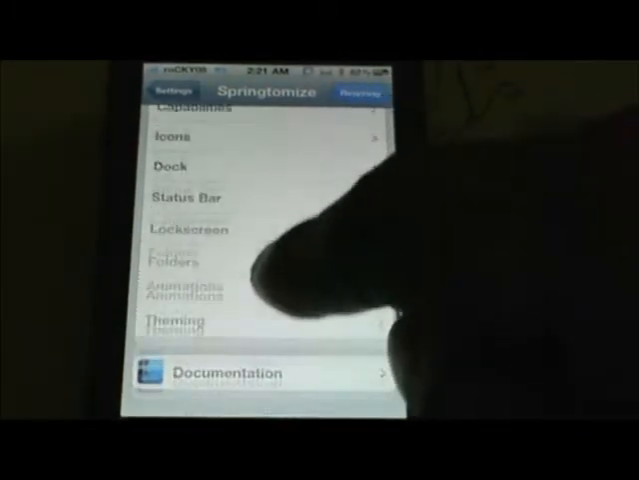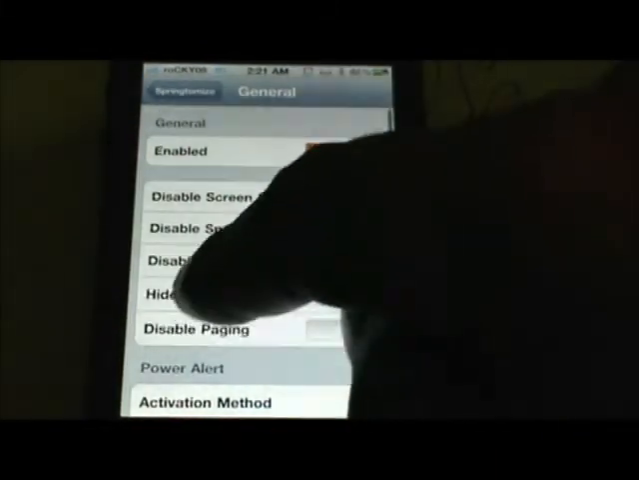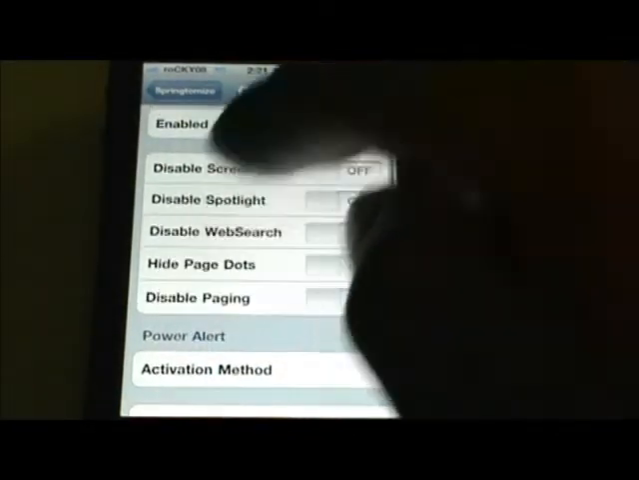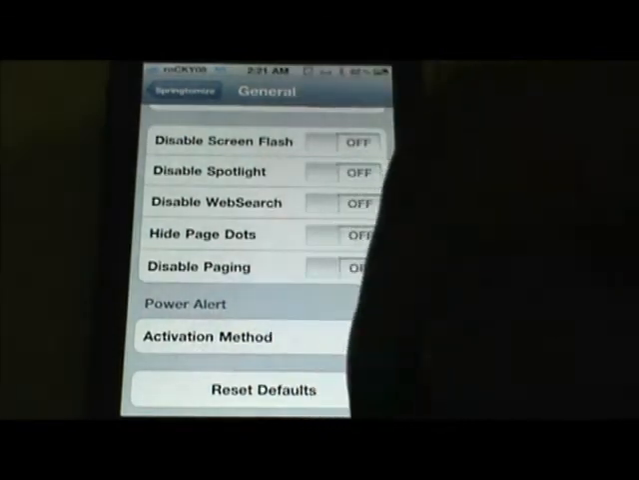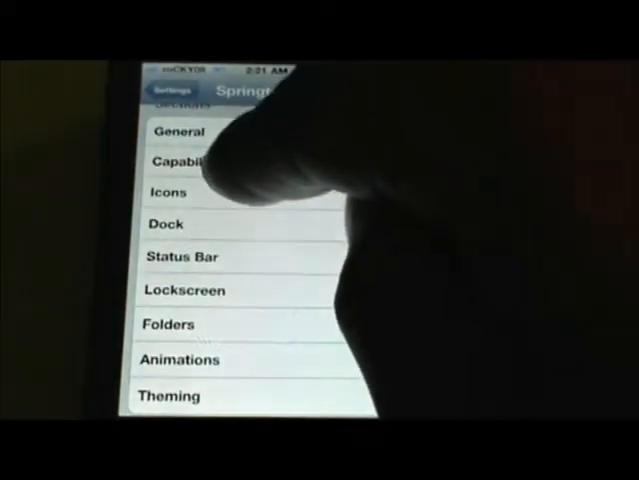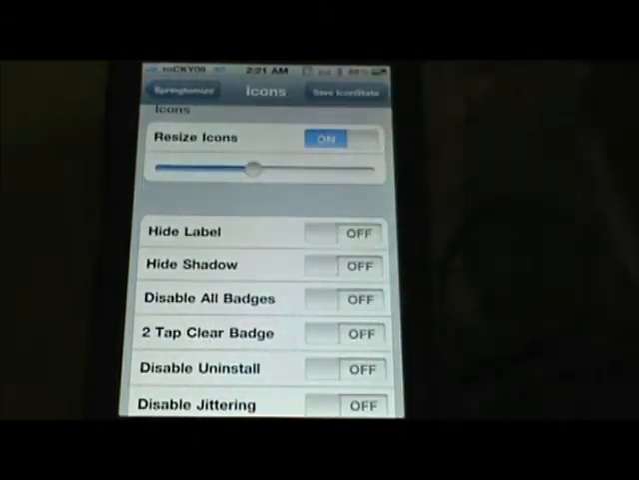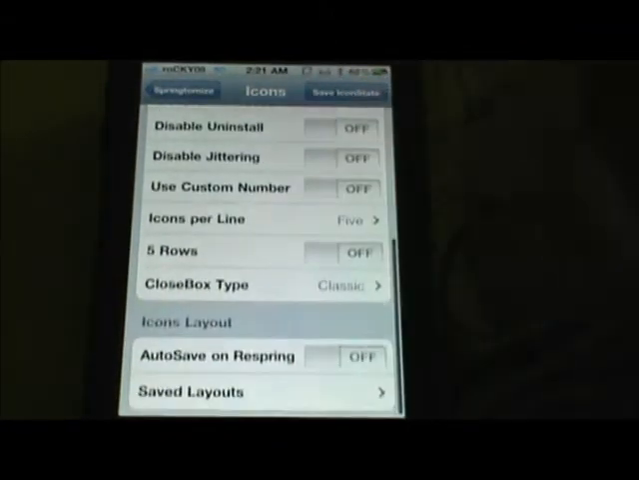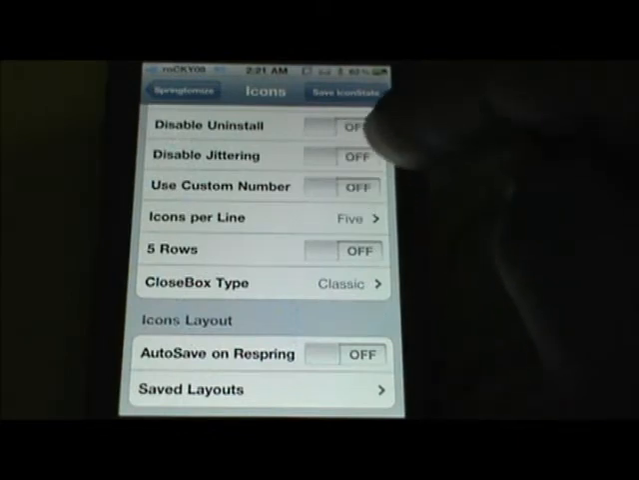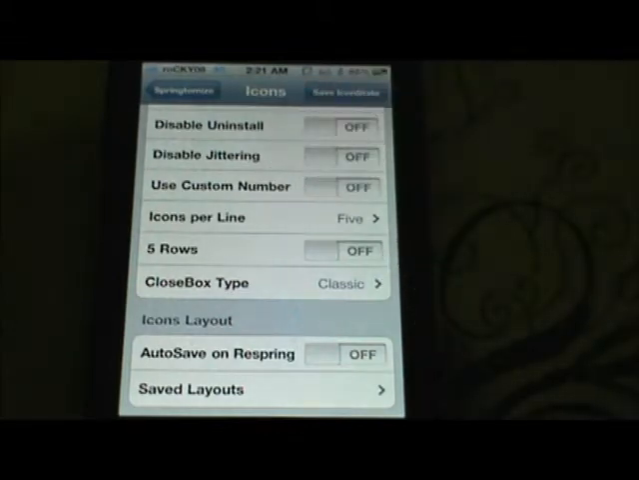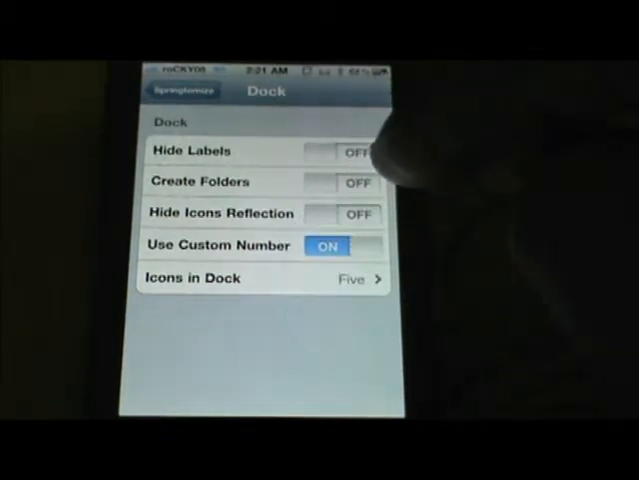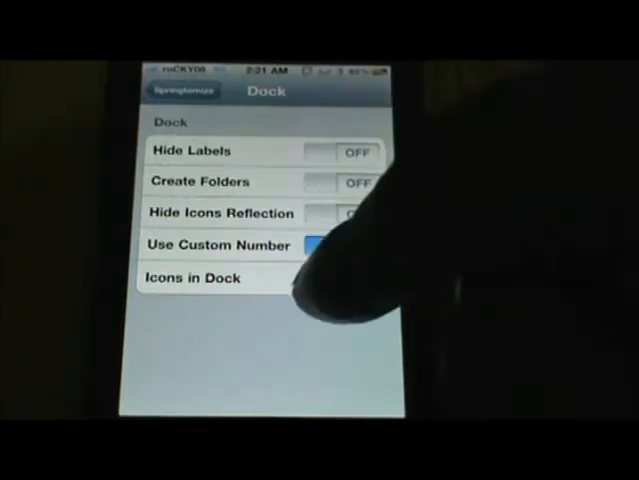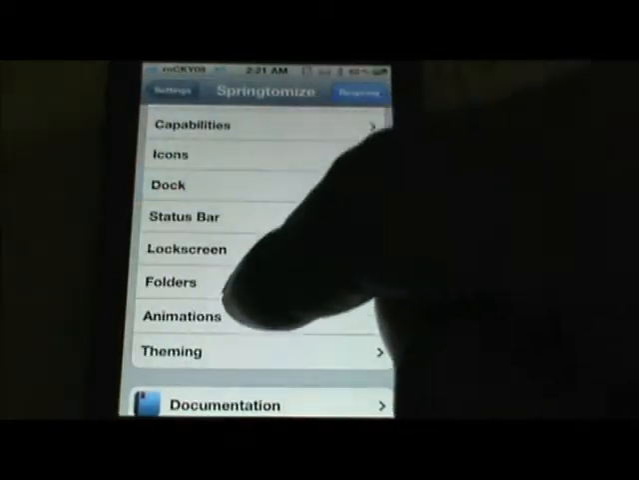So if you go into Springtomize, you have many options. You can enable it, and you can do things like disable your Spotlight, hide page dots. There are different ways you can activate it. You can control your icons. You can make them bigger, smaller. You can do so much stuff with it. You can add how many icons you want to have per line. If you want to enable 5 rows, you can have custom docks. You can choose how many icons you want to have in your dock. You can create different folders.